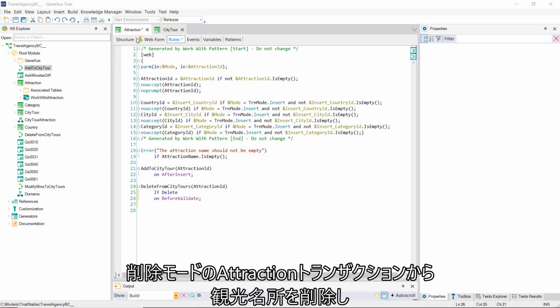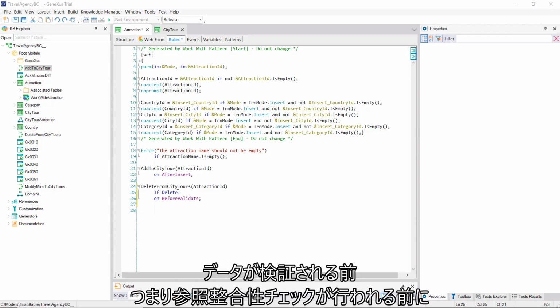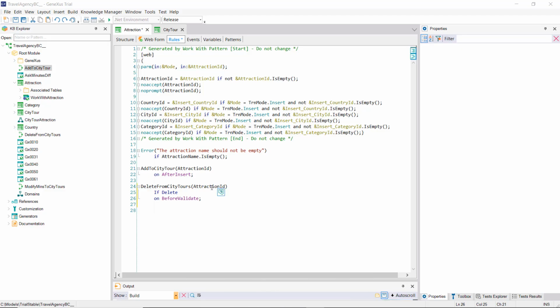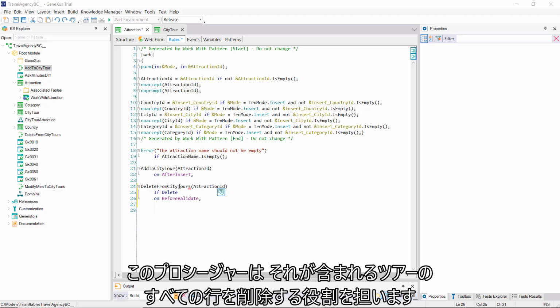From the attraction transaction in delete mode, we want to delete the attraction and before the data is validated, that is, before the referential integrity checks are made, we'll call a procedure, passing it the attraction identifier. And that procedure is the one that will be in charge of deleting all the lines of city tours that contain it.